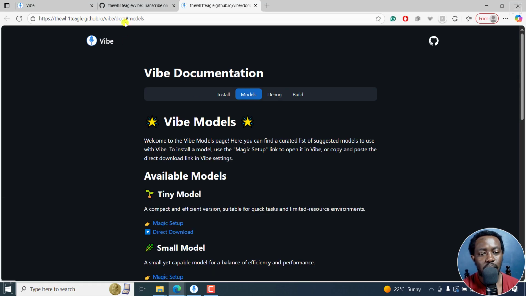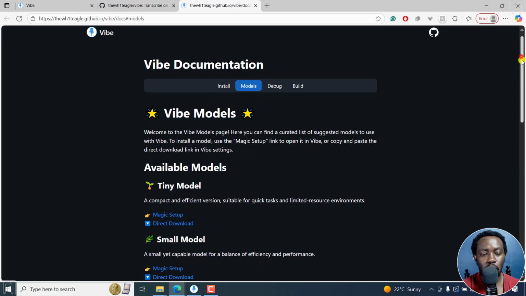If I click on this, it's going to open up the Vibe documentation for the models, and here you find the curated list of suggested models to use. To install a model, use the magic setup link to open it in Vibe, or copy and paste the direct download in Vibe settings. So there are a couple of options here.